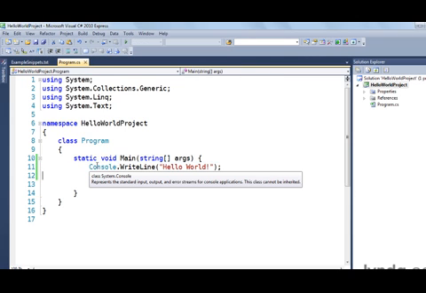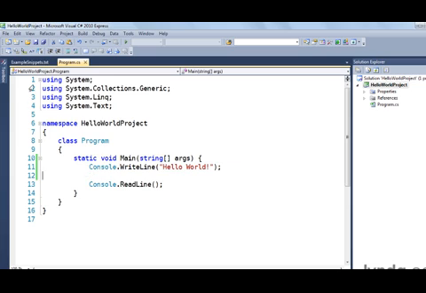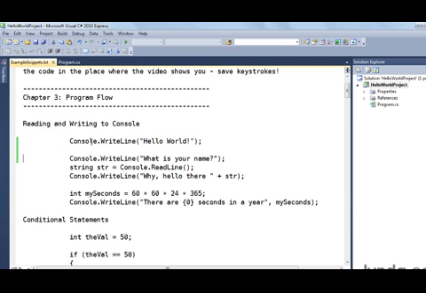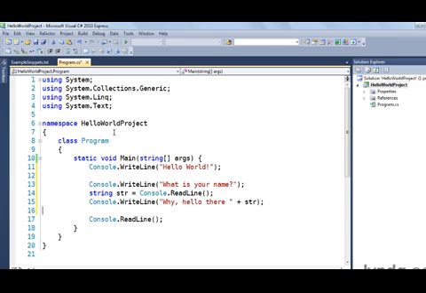So let's go ahead and make a couple of changes here. What I'm going to do now is go back to the snippets. And this time we're going to read information from the console window and then write it out. So I'm going to copy these three lines, paste them in. So now what we're going to do is write out a string that says, what is your name? And then we're going to use the ReadLine function to read a string of data from the console and then write out a message that says, hello there, plus whatever name the person gave us.